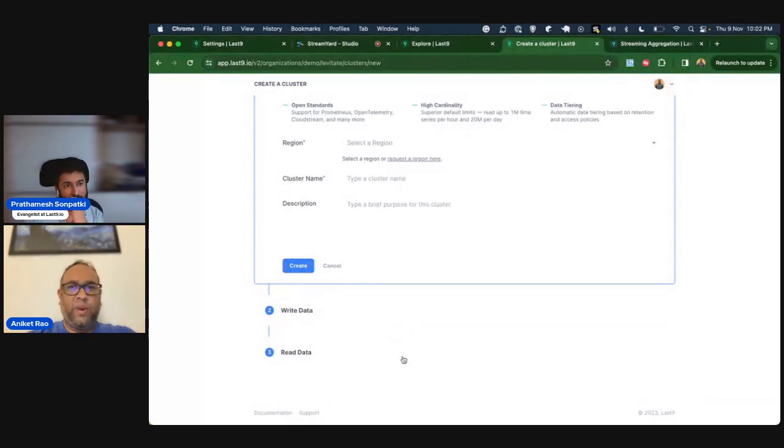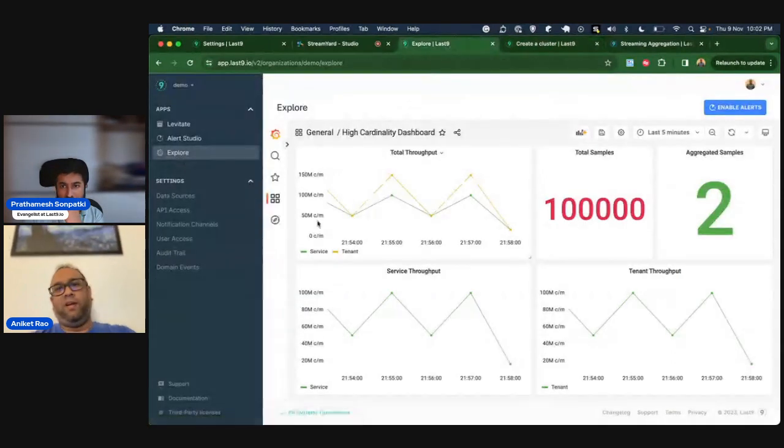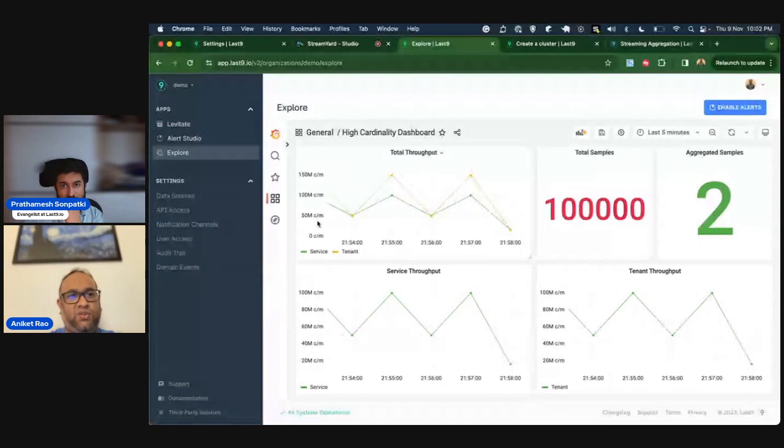And again, you can either leverage the explore option in Levitate, which is nothing but the Grafana that you're used to, or if you have your own internal Grafana that you're running, you can go ahead and add Levitate as a data source and get on with your day. So dashboards at your end require no changes.